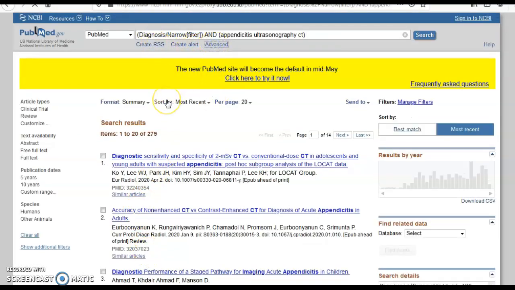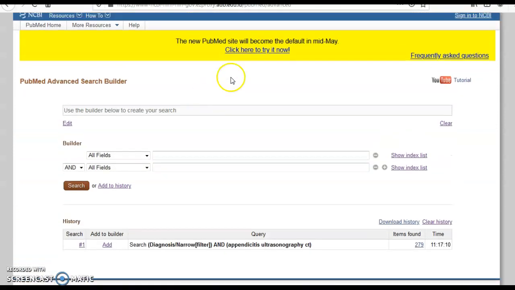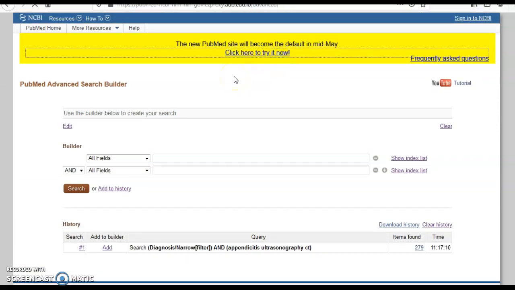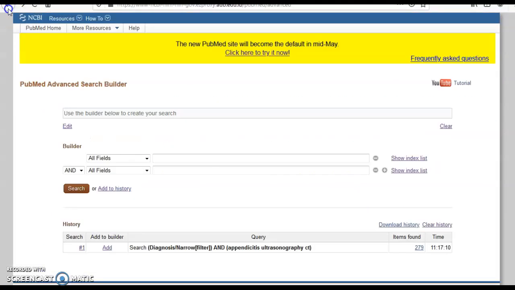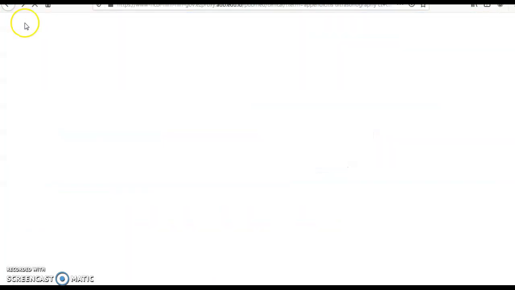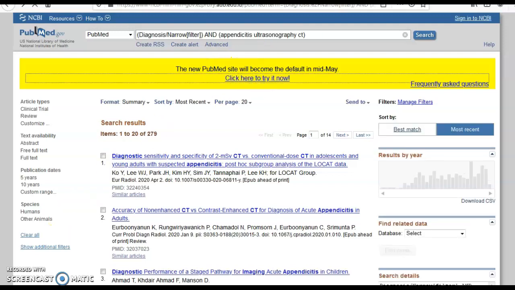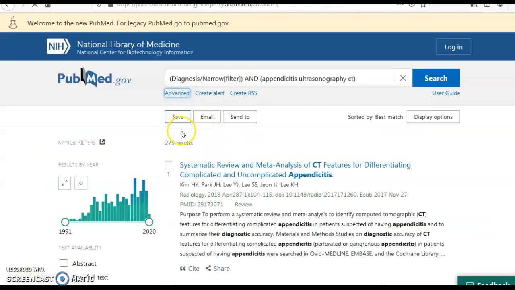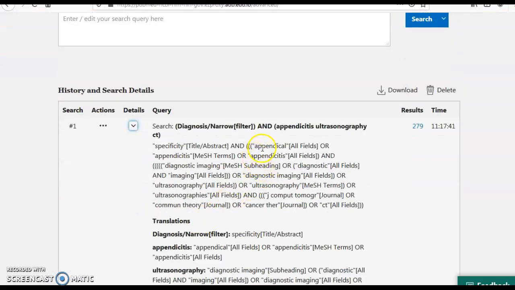So I go to the advanced and I check. Why didn't it take it? I don't know. So it's under the advanced search details. Appendicitis was mapped to the MeSH. Great. Diagnostic imaging was mapped to the MeSH. Great.